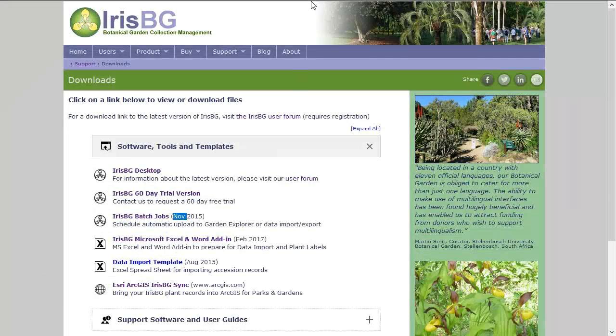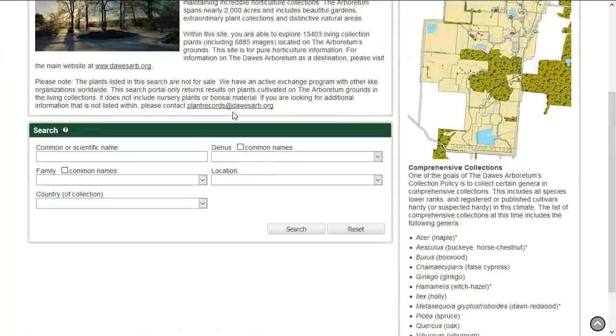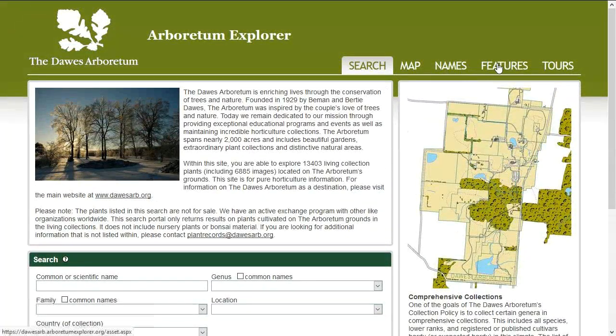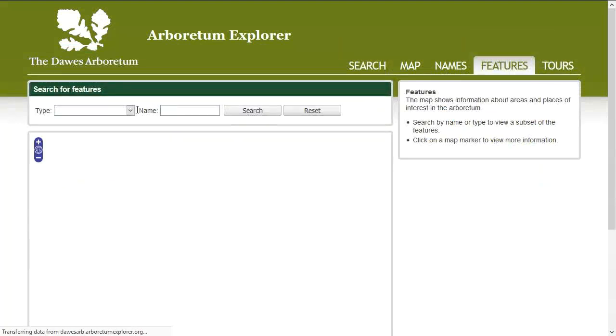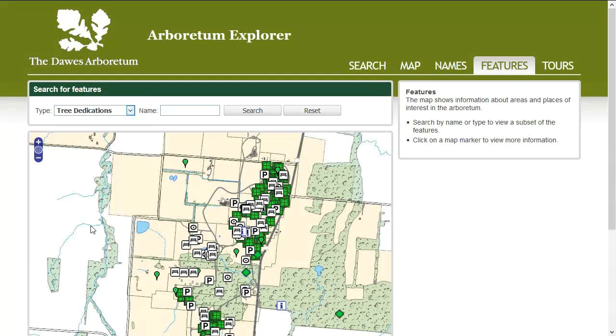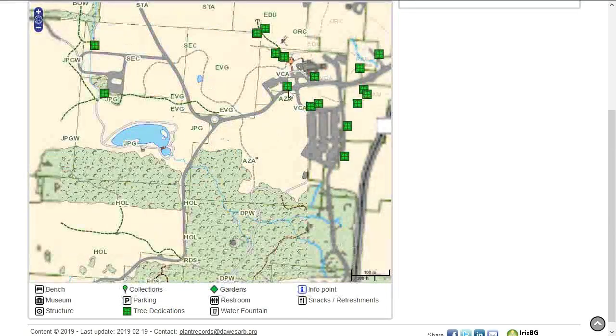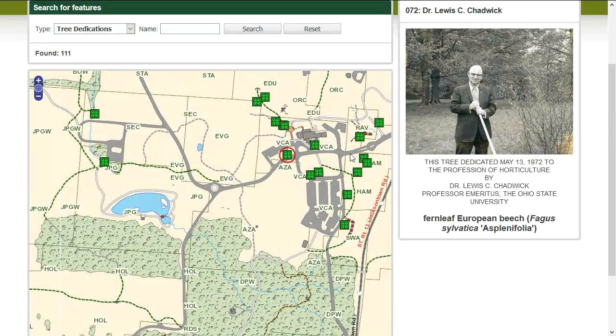So on the Dawes site, if you go up and search for features, tree dedications, you can see all my features, and you can just pick one. But then I have photographs of when they did the donation. So it's a nice little history thing there.